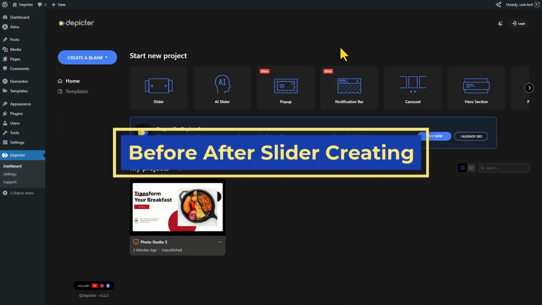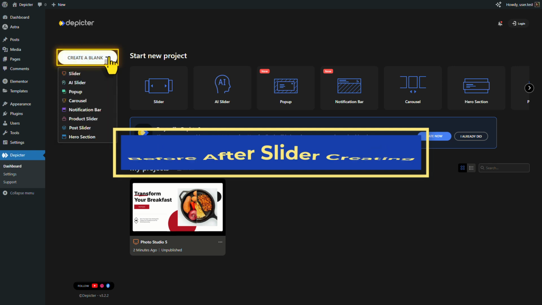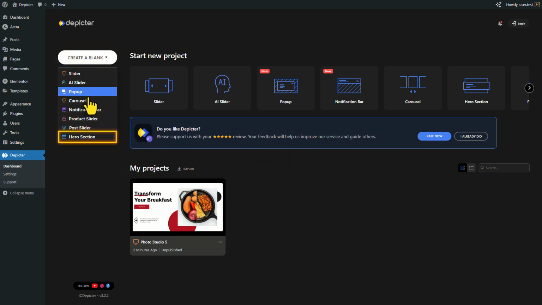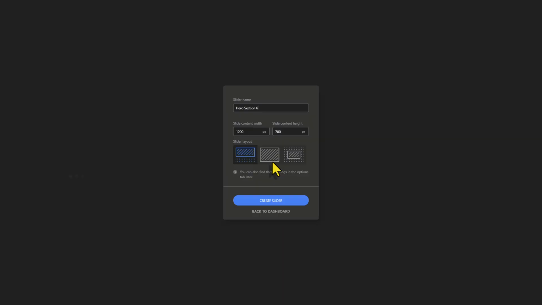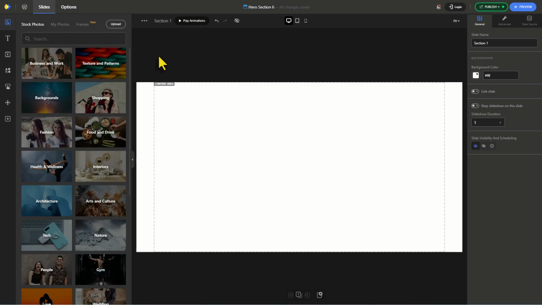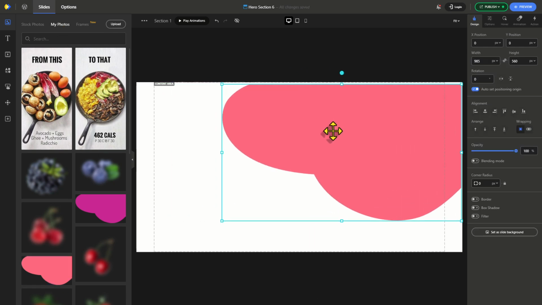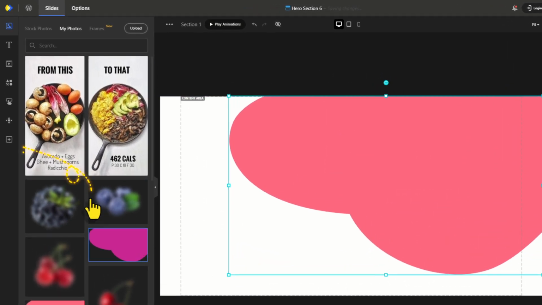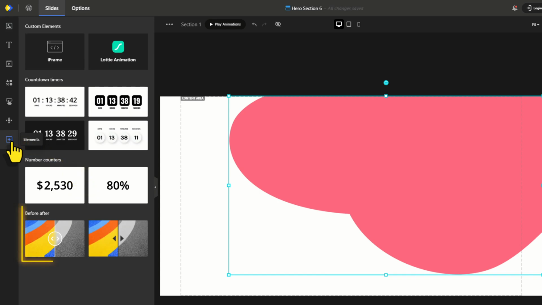Let's create a before-after slider from scratch. Head to Create a Blank, then Hero section. Create a slider. Add a background image. From elements on the left sidebar, add a before-after element by simply clicking on it.